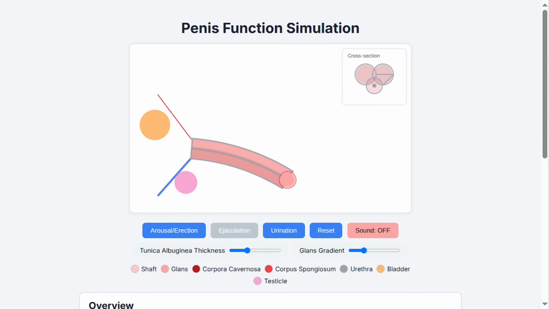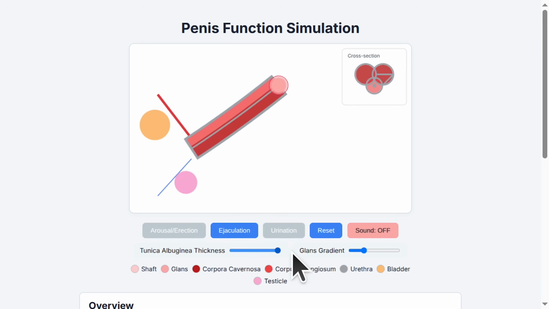What do the two sliders do? Tunica albuginea thickness slider. Slide it left for a thinner, stretchier tunica, softer, more flexible erections. Slide it right for a thicker, tougher tunica, firmer, more upright erections. You'll see the shaft outline get thicker and the erection angle change as you adjust it.